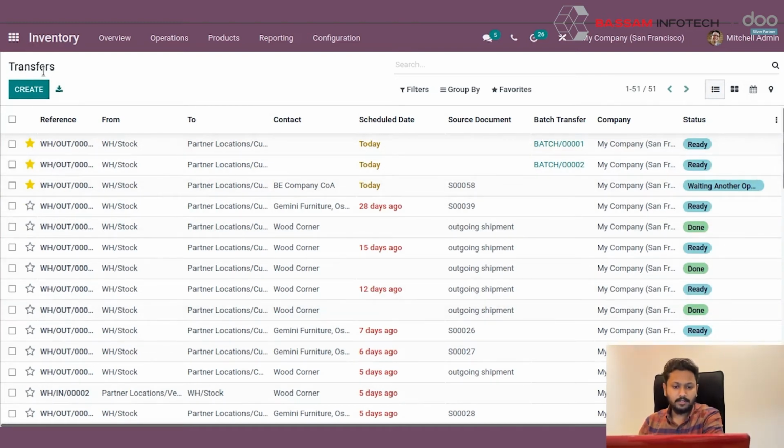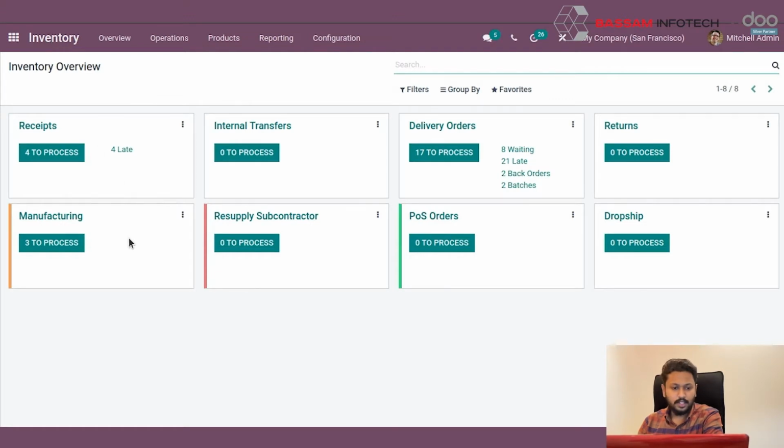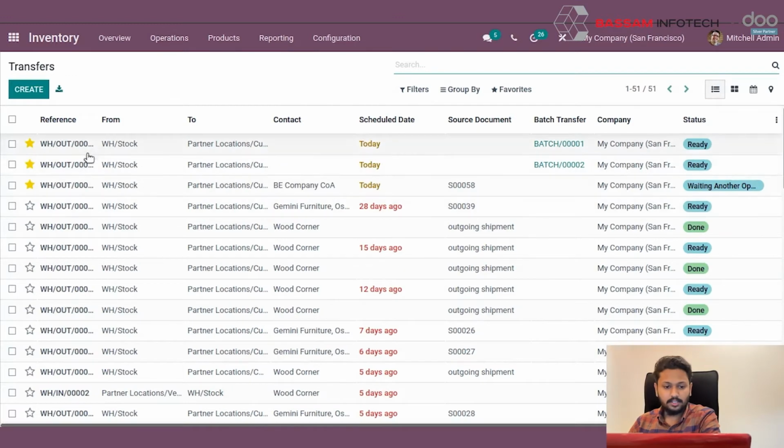Open the inventory module. This is the dashboard of inventory. We can see the receipts and the number to be processed, internal transfers, delivery orders, etc. We can create a transfer under the operations. Now you can see the already created transfers with a reference, from location to location, contacts, company name, and status also. We can create a transfer by clicking the create button.